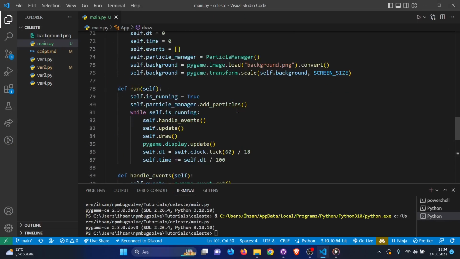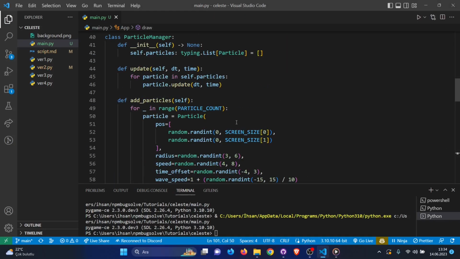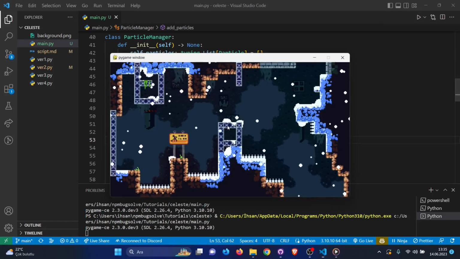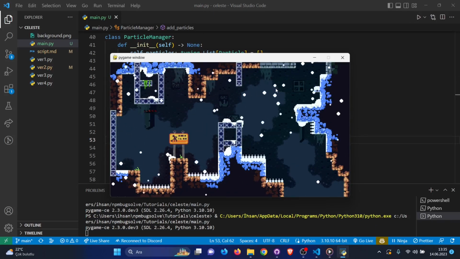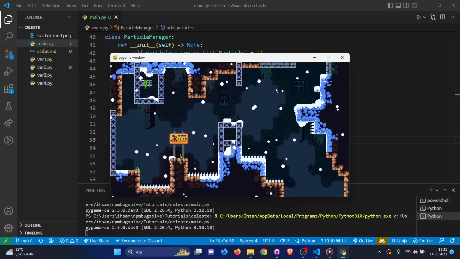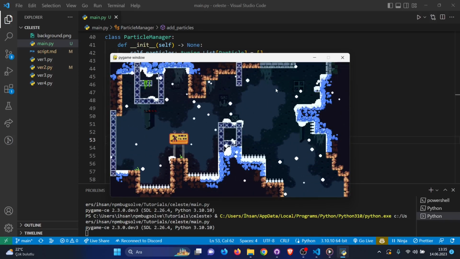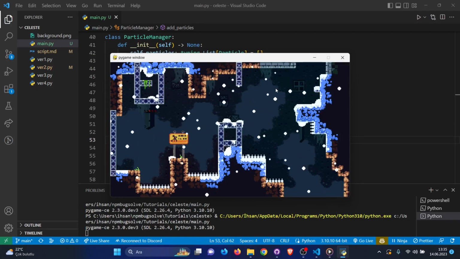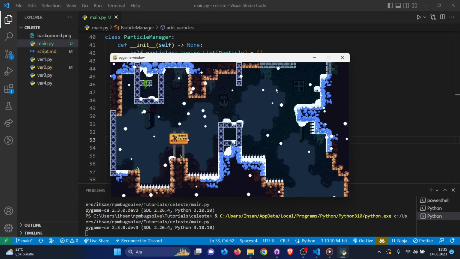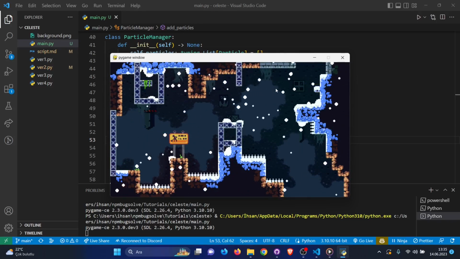Also, I want to do something real quick. I want to come in here and change this so it's -100 and -100 and +100 and +100. So now the particles are just evenly spaced out, and it just looks really good.